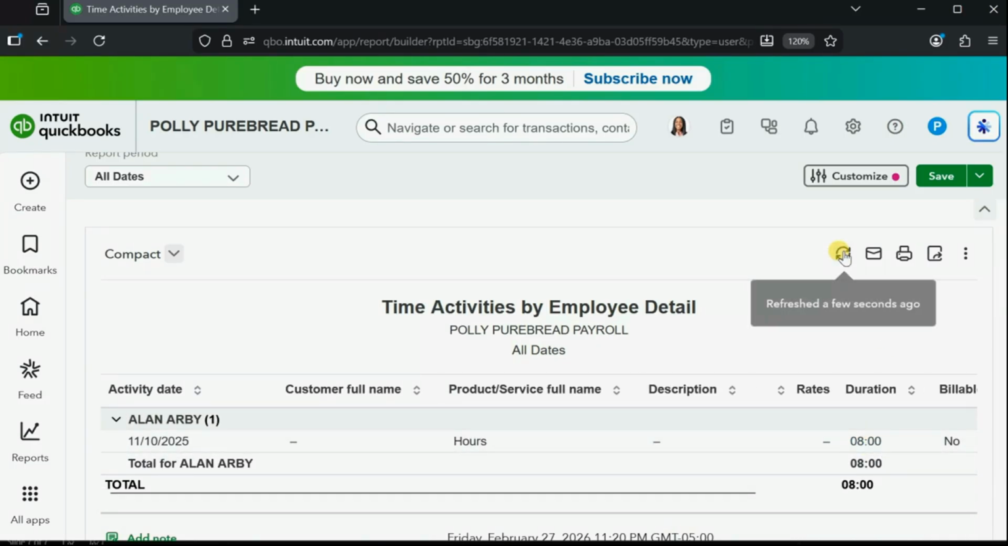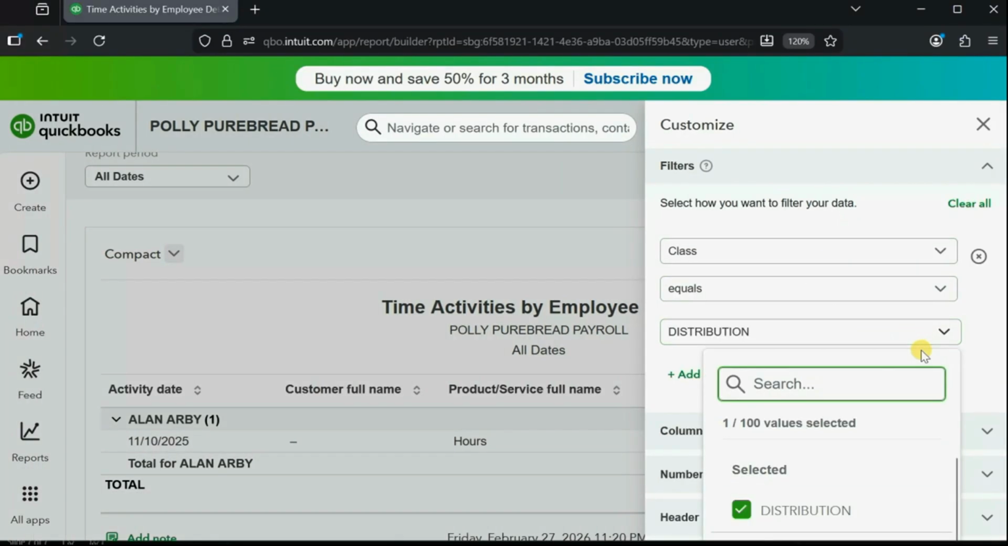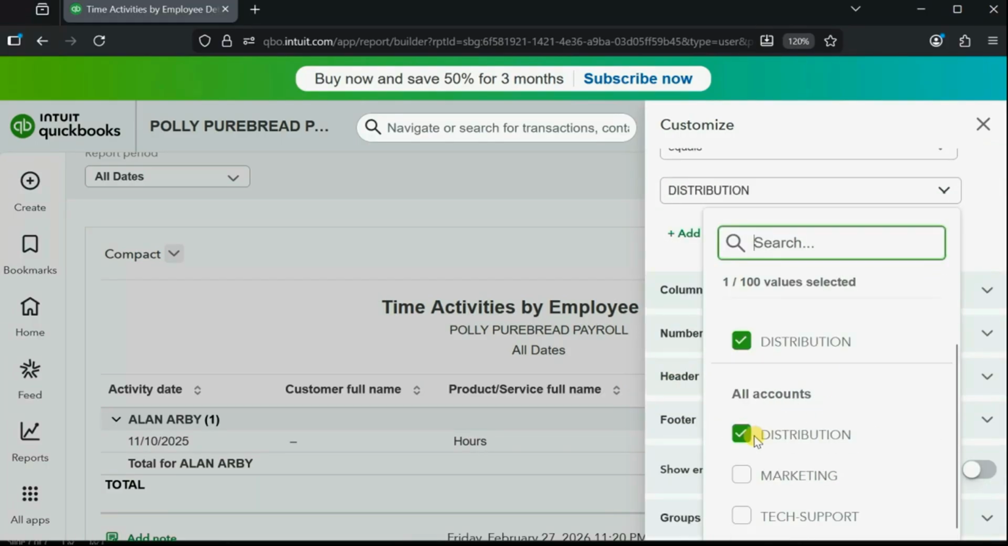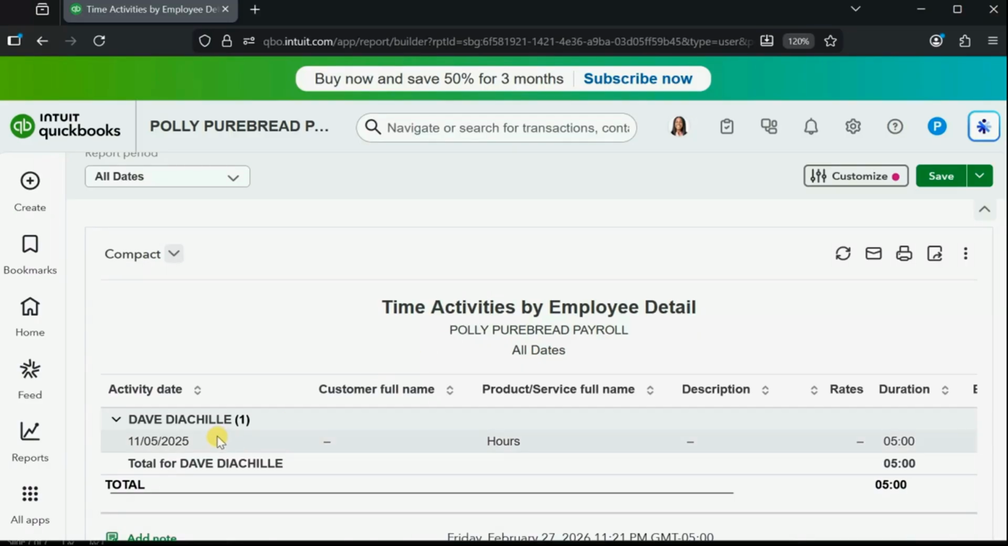But if we want to see a different class, we click Customize. We don't want the distribution class. We want to see all the hours worked in the other class. Remove distribution, marketing. So we want to see only hours in the marketing class. Move the mouse away, click anywhere away from that setting. Only Dave Diakil had 5 hours in the marketing class.